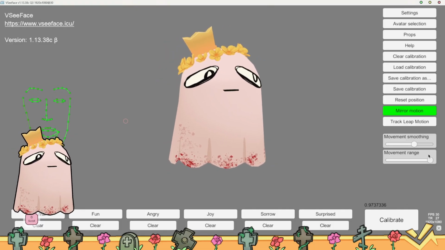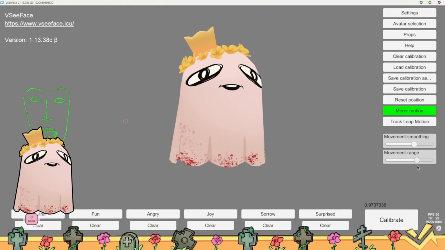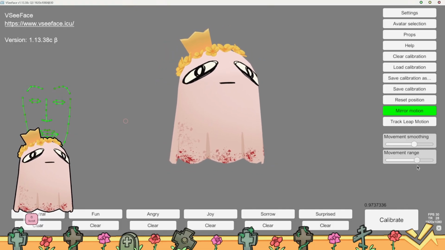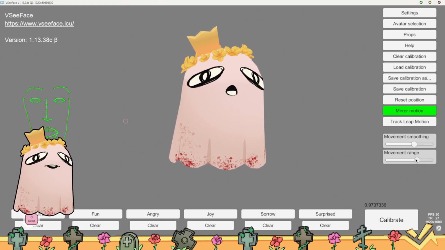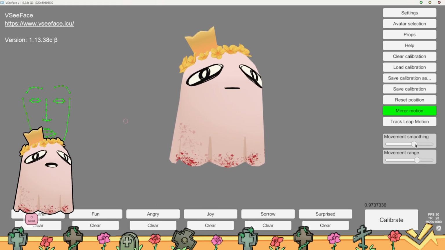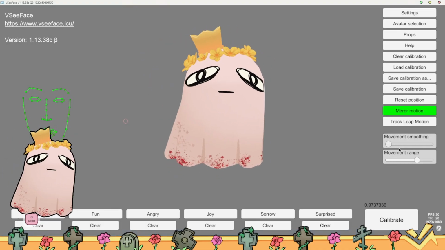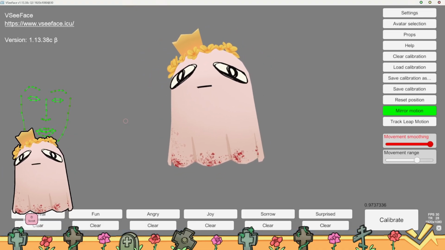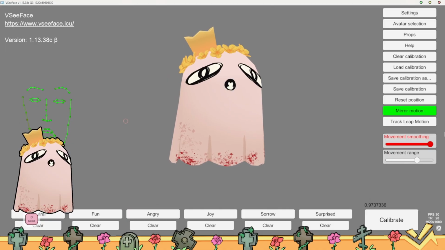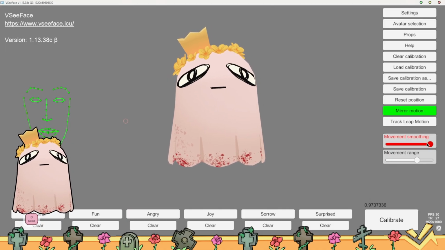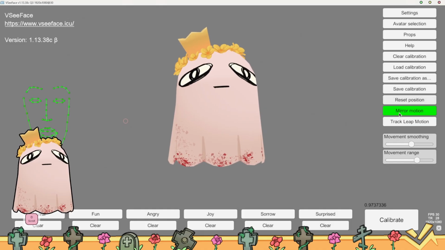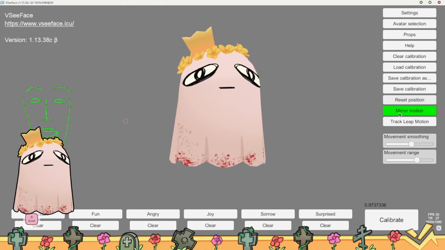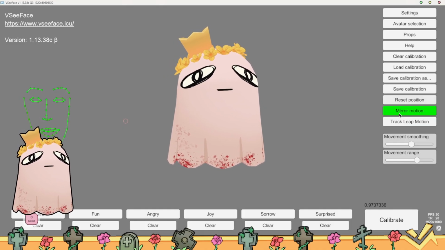Okay, it's not showing in my model. I guess it's because I have only the head that I'm moving. But if you would have full body, shoulders, arms, then it would affect you more. Movement smoothing is how smooth this movement is. Now it's very slow. This is best for me. Mirror motion is also on for me. I like it that way.